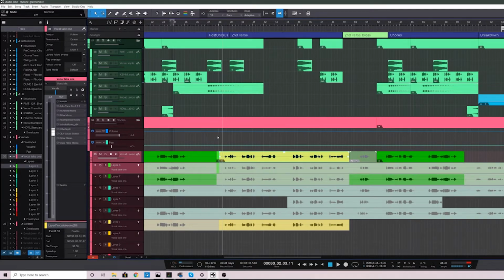So let's get started. One thing you have to decide is, are you going to comp soloed or are you going to comp with the rest of the track? My personal preference is actually to have the music on whenever I can because it just feels more musical and in context. And frankly, it's just way less boring to comp when the music's playing.